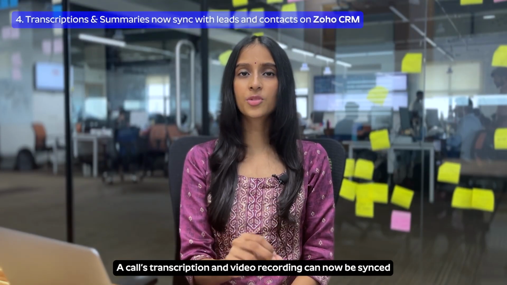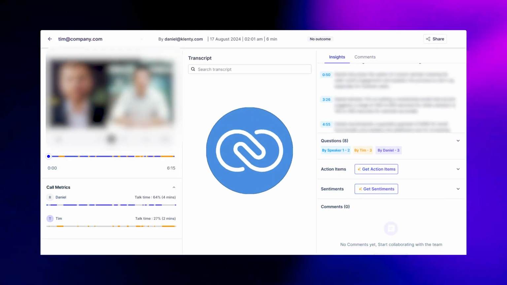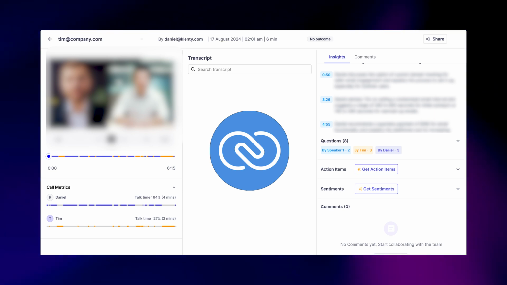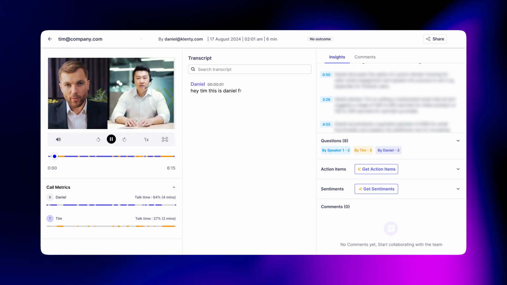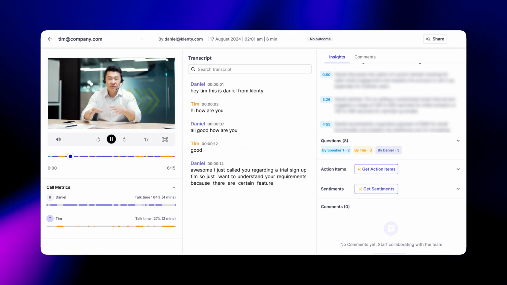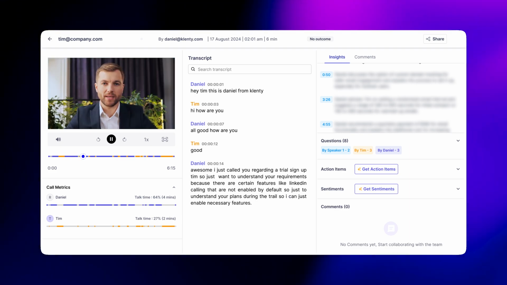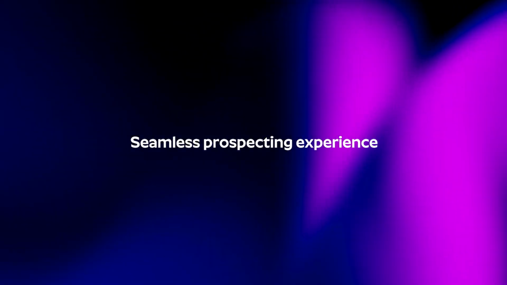A call's transcription and video recording can now be synced with both leads and contacts on your Zoho CRM. Similarly, when an audio or video gets transcribed, you can decide where it will be synced. Moving to our next theme, creating a seamless prospecting experience for SDRs.